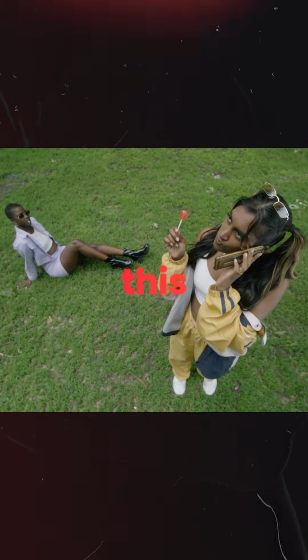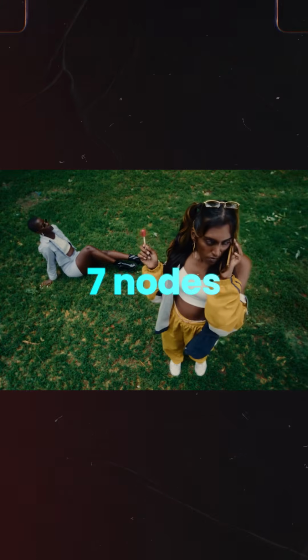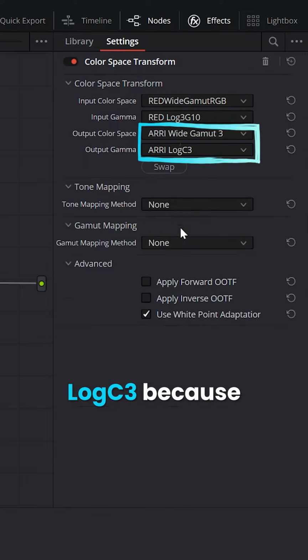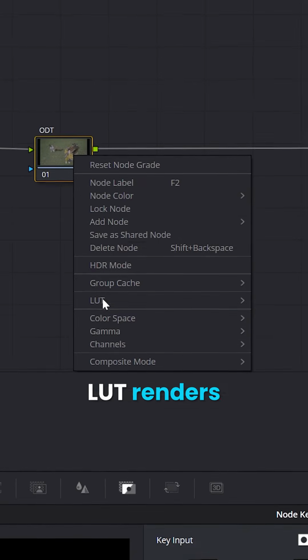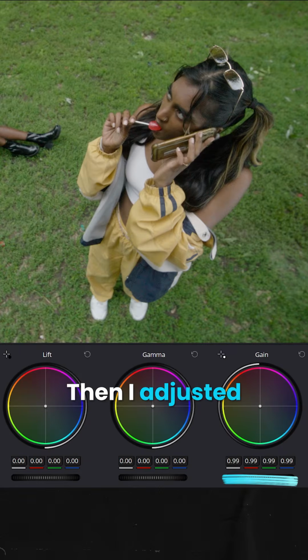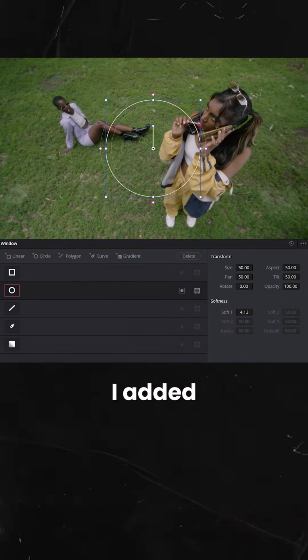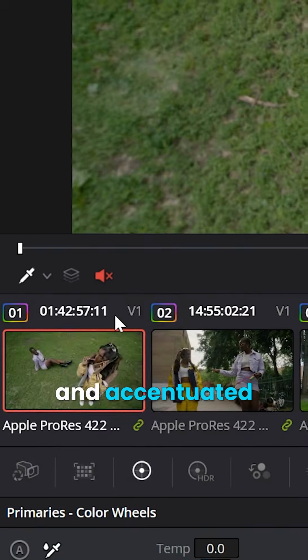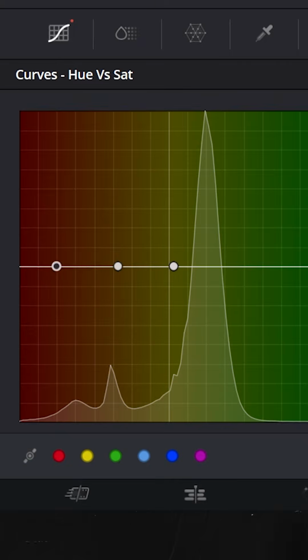Here's how I turned this into that with only 7 nodes. First, I set up my color management with nodes. The timeline color space I like to work in is Arri Log C3 because their technical LUT renders better skin tones than Resolve's color management. Then I adjusted the exposure and balance of my image with Lift Gamma Gain. I added a subtle vignette to emulate a vintage lens and accentuated the yellow jacket.